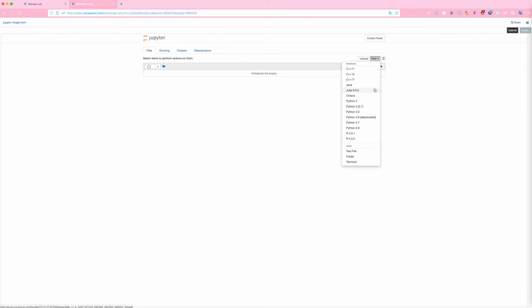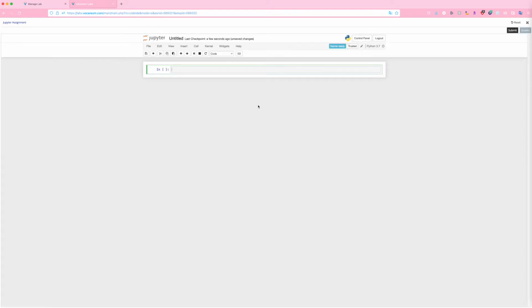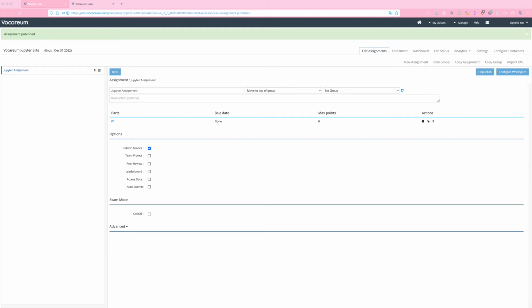As you can see here, there's a whole bunch of kernels installed like C, Java, Julia, Python, and R. But we'll go ahead and open Python 3.7. We can type something random here just to show you that it's working and you can run it. This is the basic Jupyter notebook you're giving to your learners. But oftentimes what you'd want to do is grade them and give the learner a starting point so that they don't have to start from scratch.